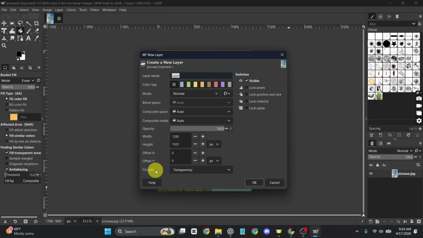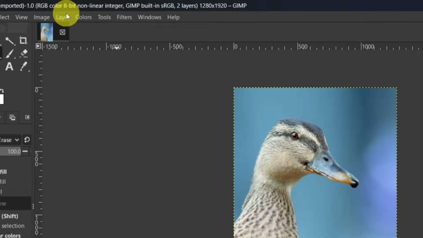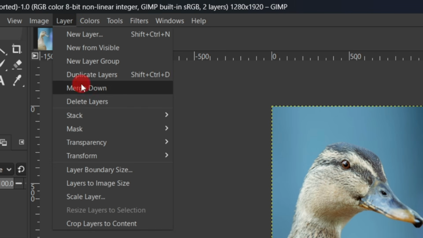And make sure the fill width is set to transparency and click on OK. And once that is done, just go to Layers at the top and click on Merge Down.